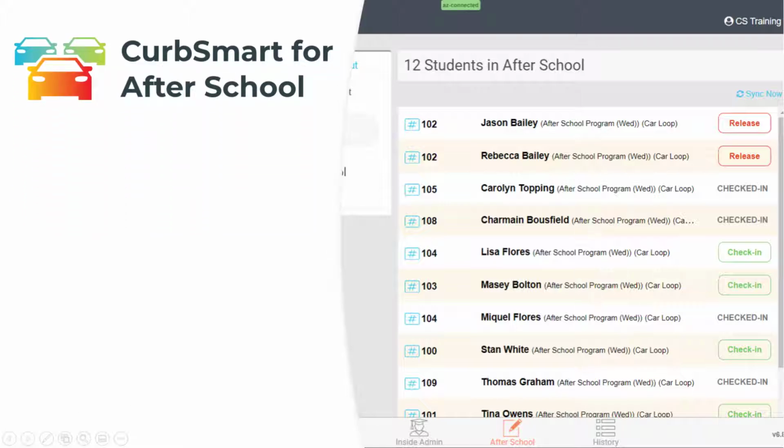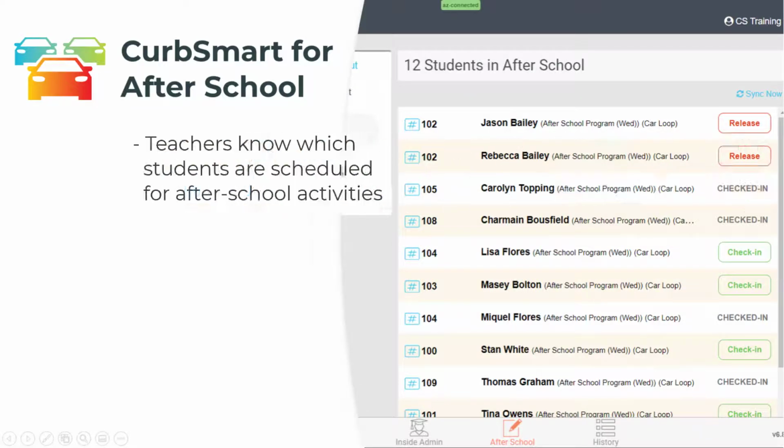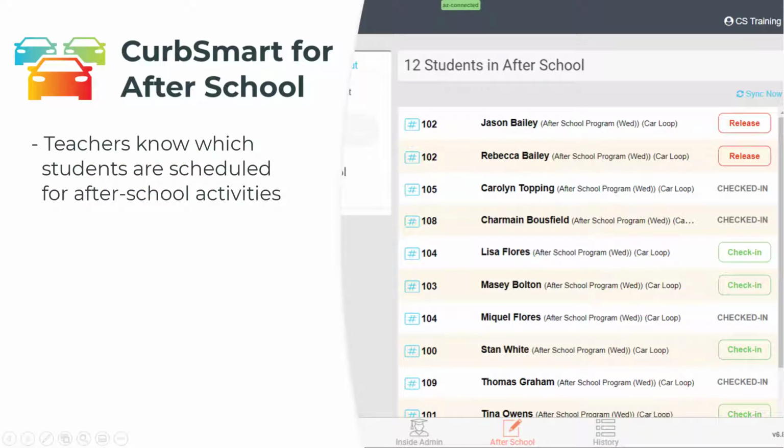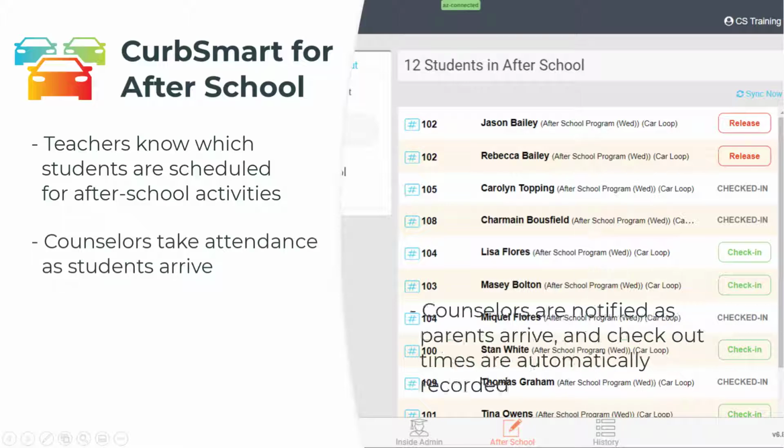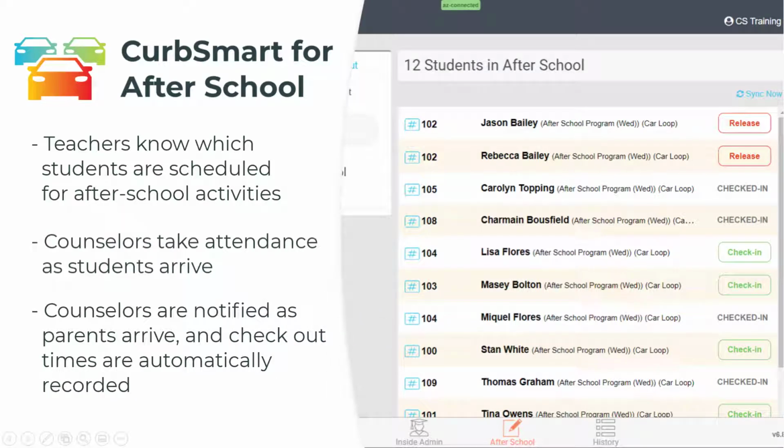CurbSmart's after-school module is designed to make this process easier and more reliable. With CurbSmart, teachers will know which of their students are scheduled for after-school activities. After-school counselors can easily take attendance when students arrive at their activity. And as parents arrive to pick up their children, CurbSmart records the date, time, and parent name all with one click of a button. This video will show you how the after-school module in CurbSmart can transform your after-school system.